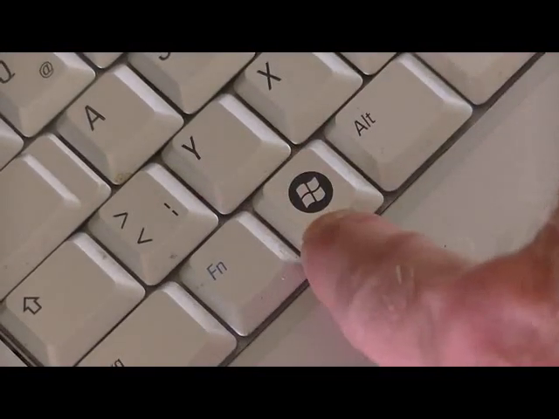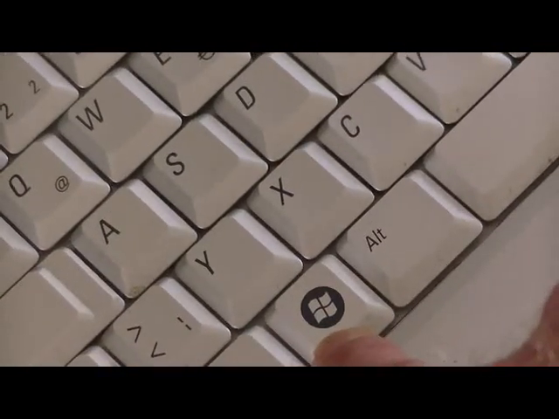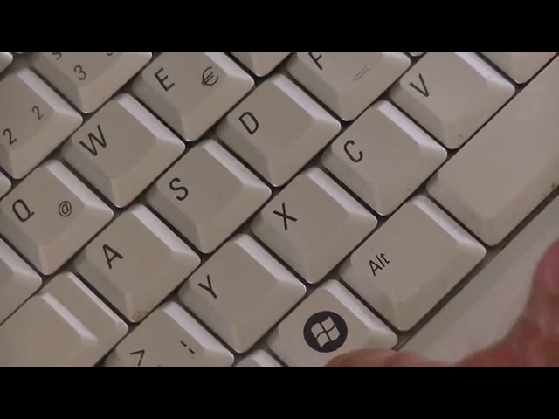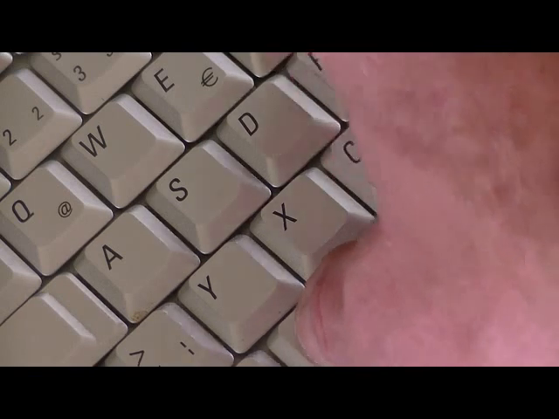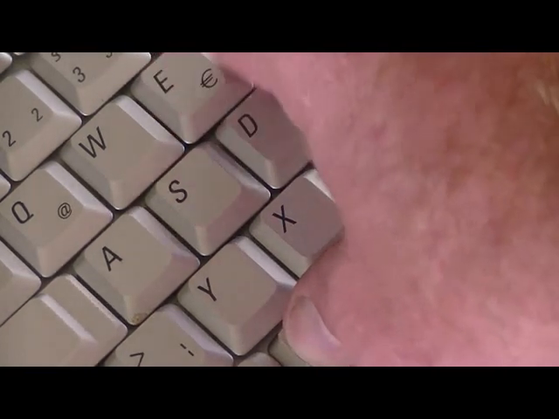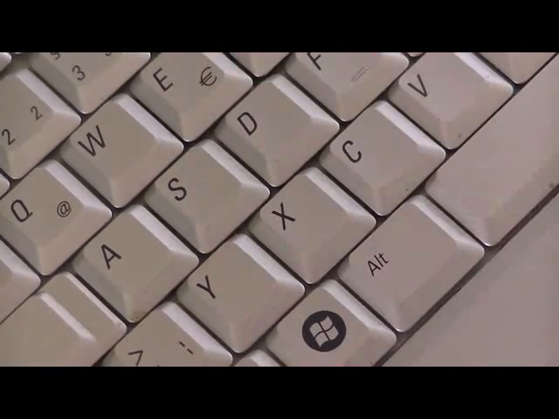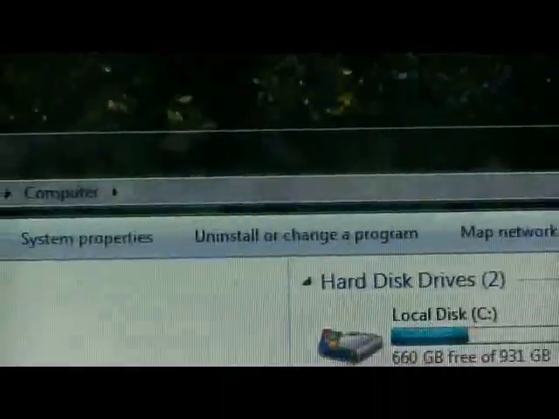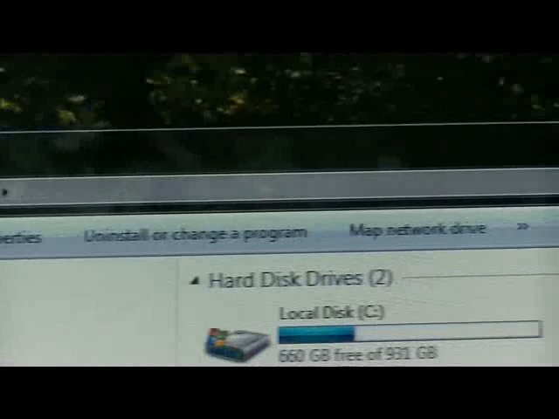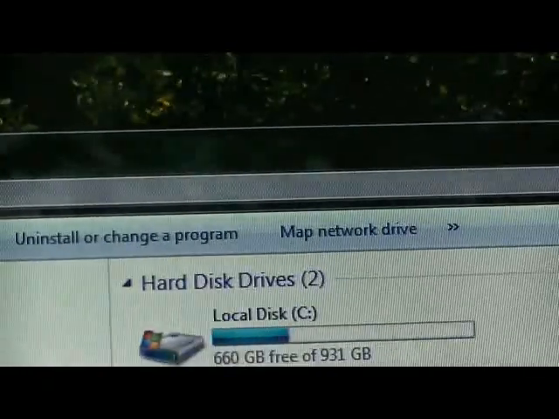So when you hold down the Windows key on the keyboard, which can be found there, that's the Windows key. With that held down, if you then press the E key at the same time, you hold down Windows and E like that, and look what happens. You get My Computer, the same result as if you hit My Computer, right?